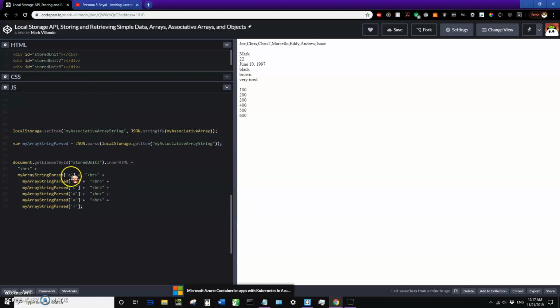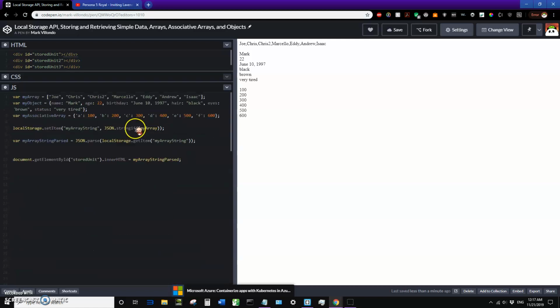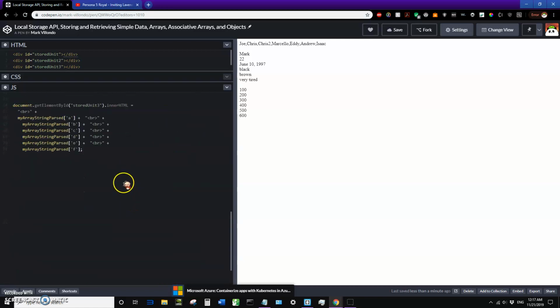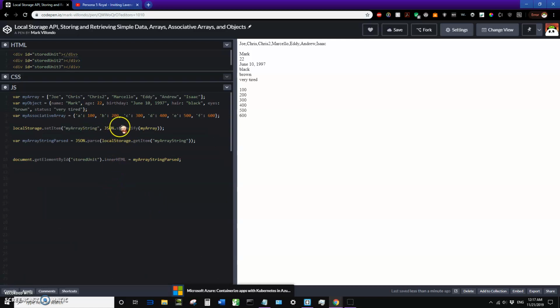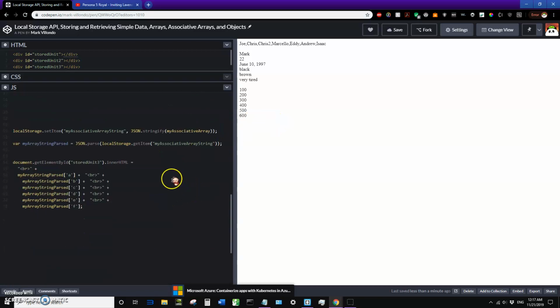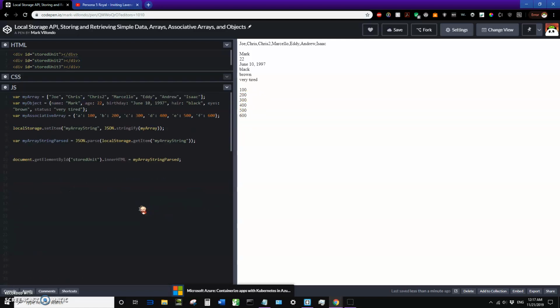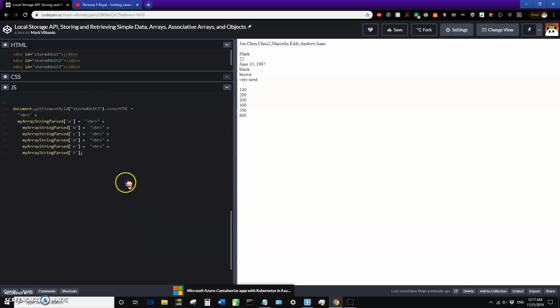A is the key, and the value is 100. We're going to keep going down with A, B, C, D, E, F, all divided by breaks. So it should be showing 100, 200, 300, 400, 500, and 600. Look to our right, it does indeed show that. It shows our A, B, C, D, E, and F, showing that we were successfully able to store our associative array, stringify it, parse it, and put it into HTML to show that the data is there.